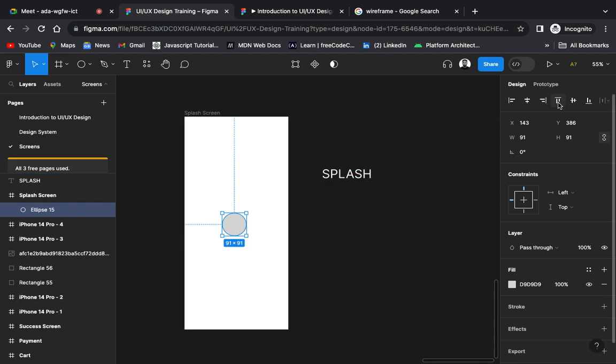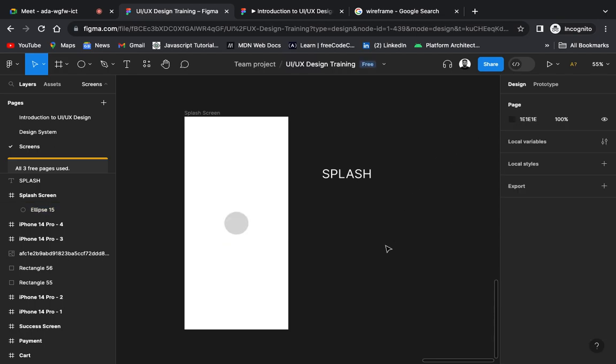If you look at your top right, you are going to see tools that you can use to align: align left, align horizontal centers, align right, align top, align vertical centers, align bottom. So we are going to use align vertical centers and align horizontal centers. It is going to place our logo symbol in the center of our page.